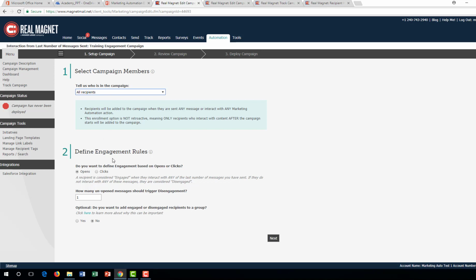For the engagement rules, since we're talking about email messages, what we have to work with are opens or clicks. And so let's talk about both of these scenarios. And we get the question a lot, which is, I want to track both opens and clicks. You can definitely do that. The way you can do that is by configuring two separate campaigns. The enrollment would be the same, and you set up the first one for opens and you set up the second one for clicks. So let's talk about opens.